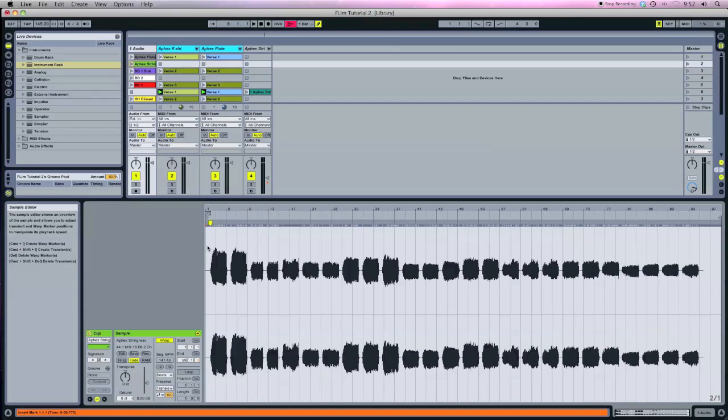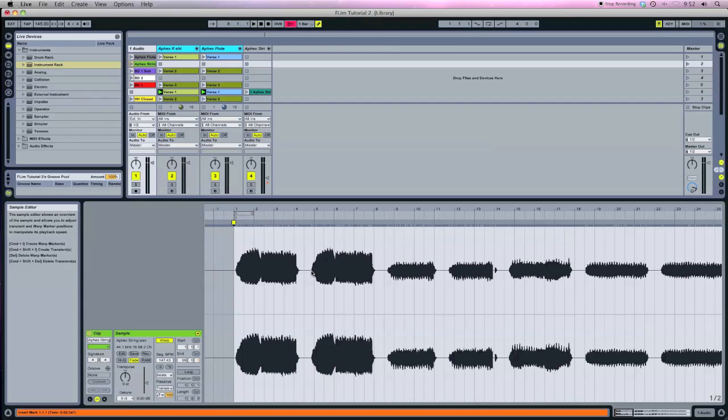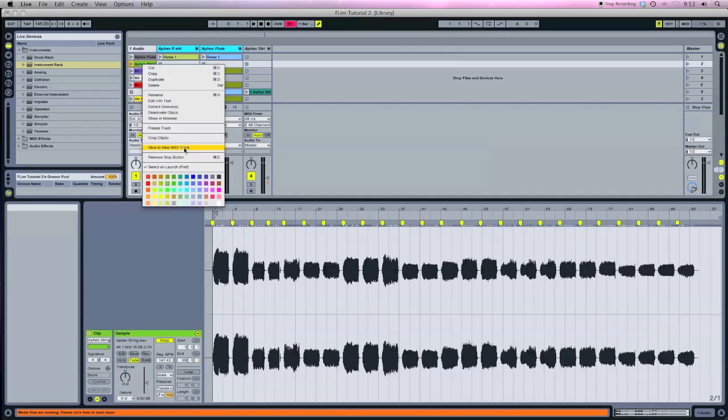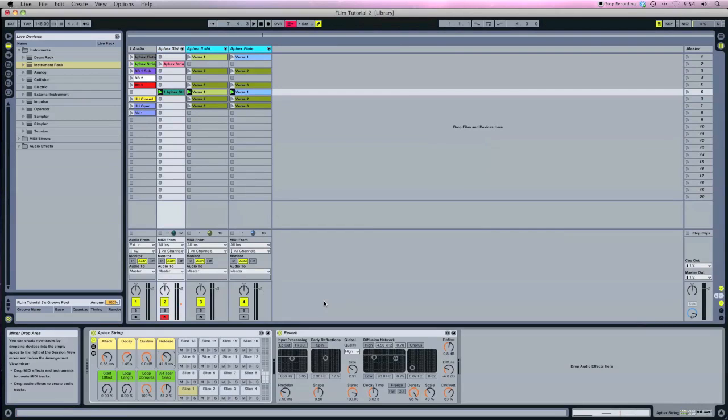Okay, you want to delete that first warp marker, so this will come onto your keyboard on C. You want to pull that all the way over. So this is the first warp marker. Then just double click before every transient. Then you want to slice it to new MIDI track using warp markers and the built-in slicing preset. Put a reverb on your Aphex string and just copy the settings that I have here.